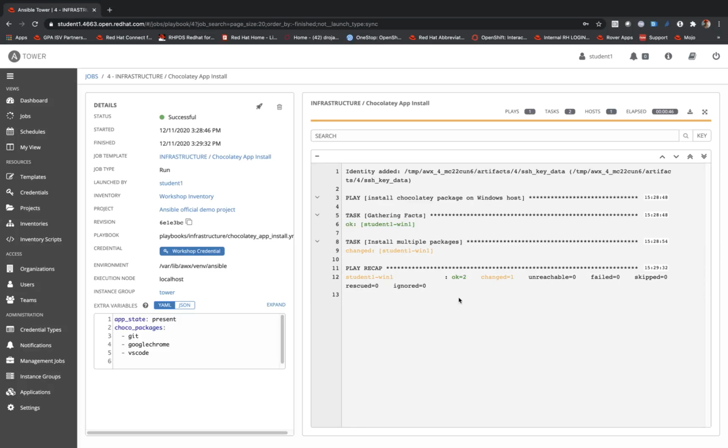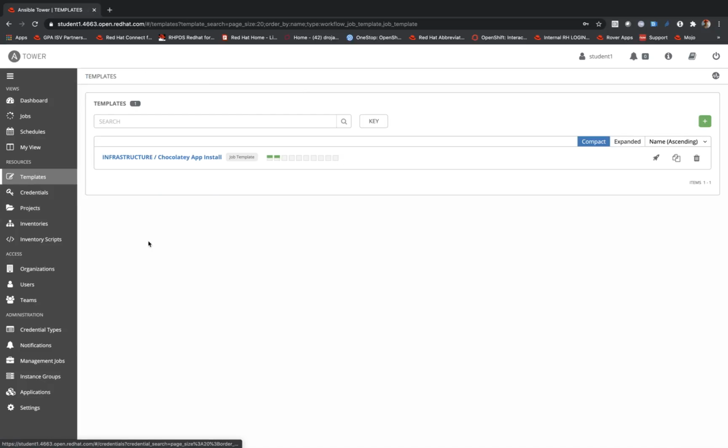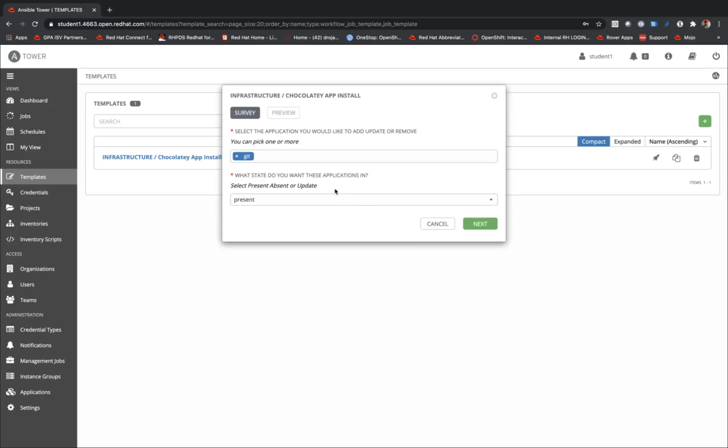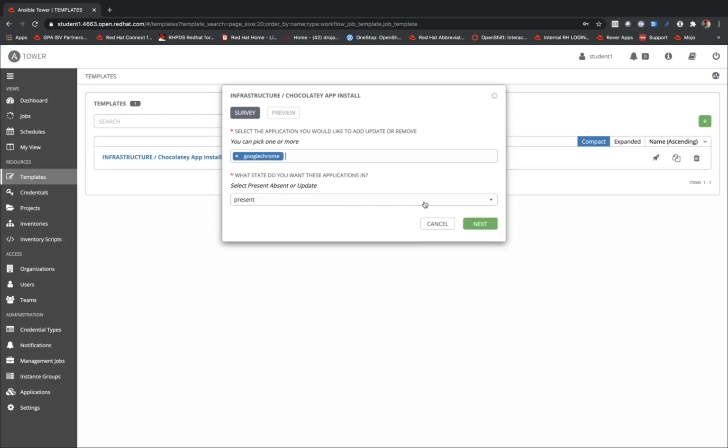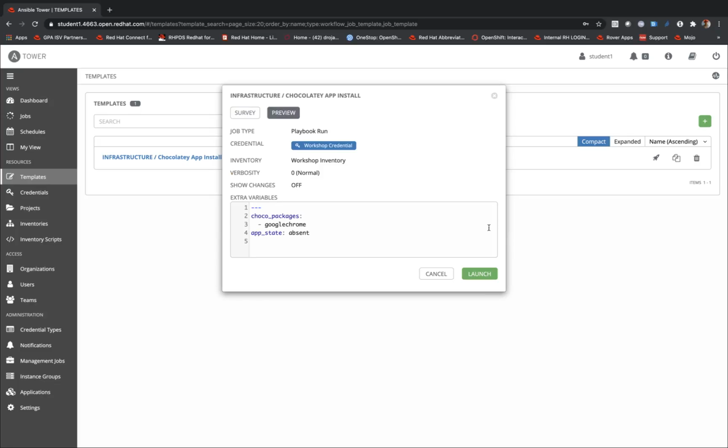So we've now installed. And just to give you a little bit more information, you could always go back and do the opposite, right? So let's run it one more time. And now let's say we decided, you know what, these guys don't want Google Chrome after all. That's okay. We'll just make it absent. So we're not manipulating Git or anything else. That will stay on those workstations, but we are going to get rid of Google Chrome. We're going to make that absent. We're going to hit next. You'll see the preview one more time. This time we're only impacting Google Chrome in that package, and we're making it absent. We'll hit launch.